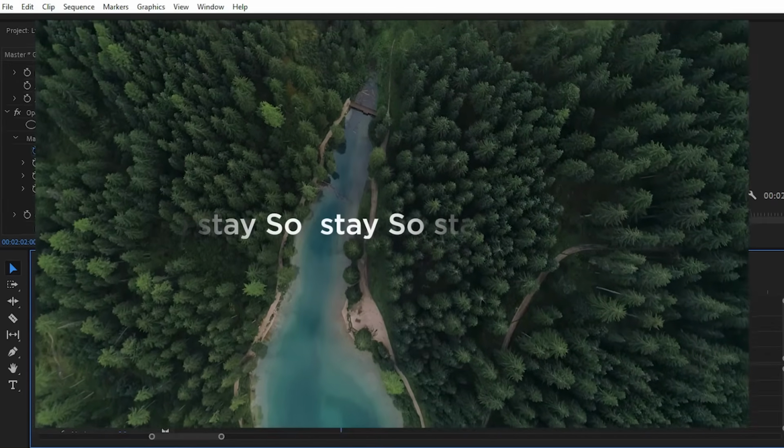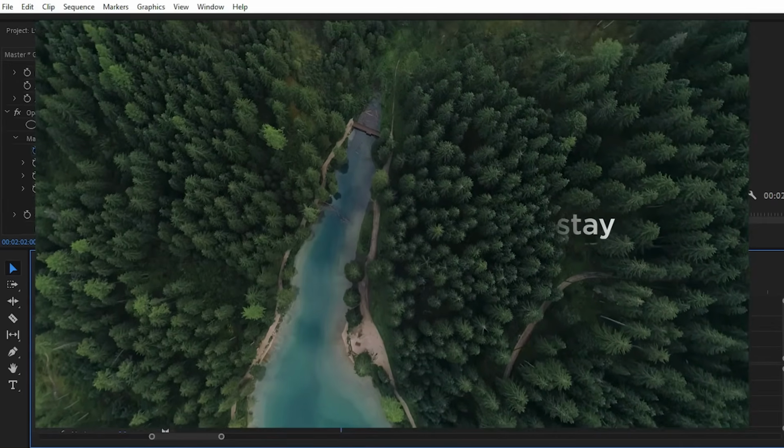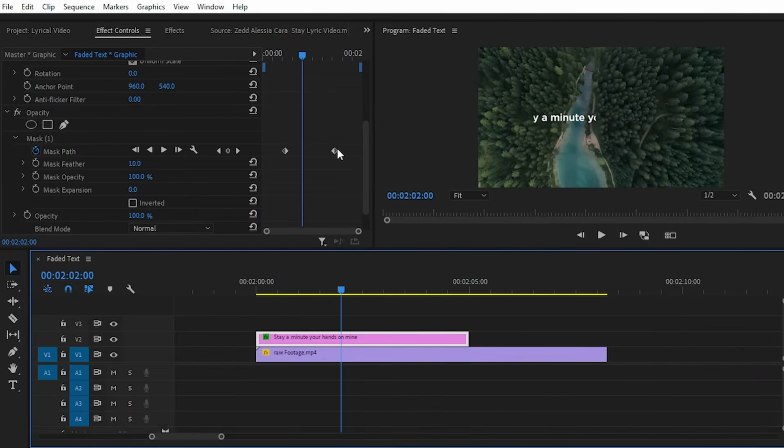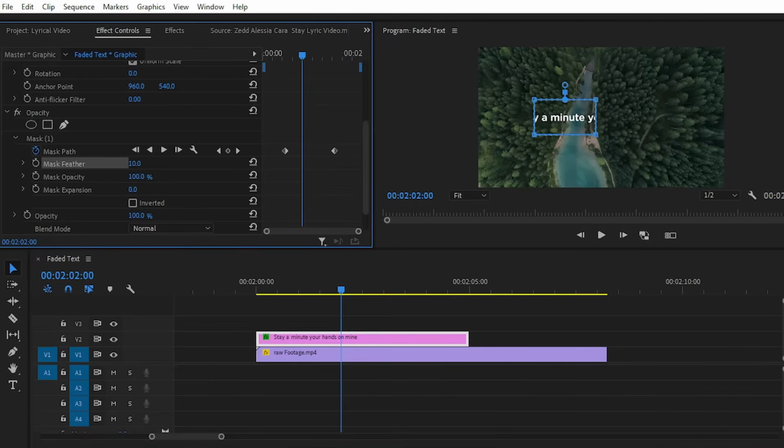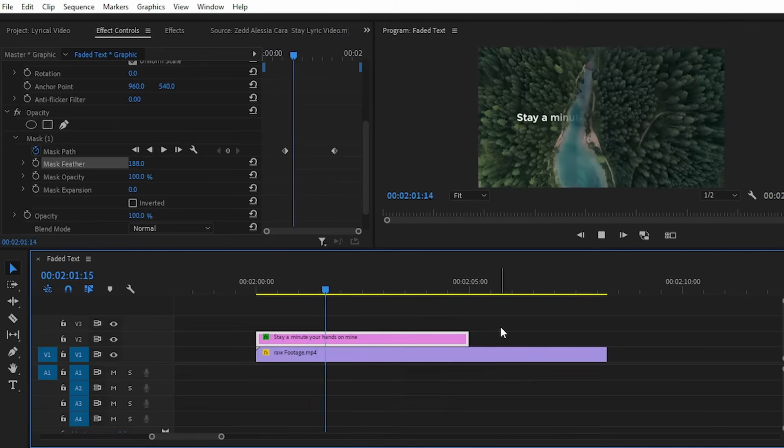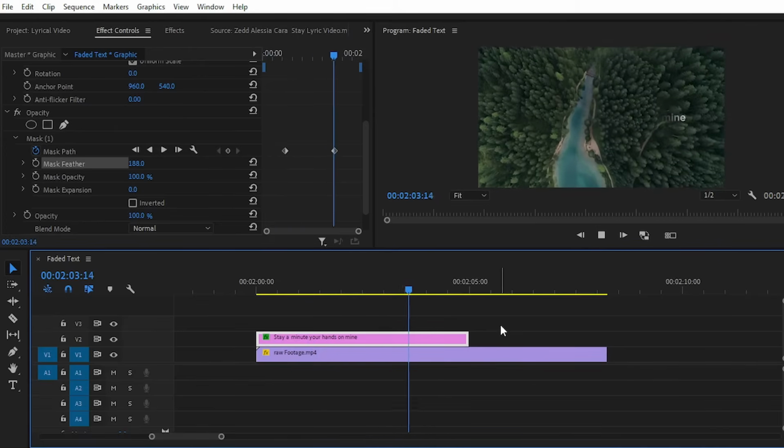For giving the real touch look of this music video, you have to simply increase the feather of your mask. Go to mask feather and then increase the feather to like 200. I think it's okay. And that's it. You can see that we have easily created the faded text effect.